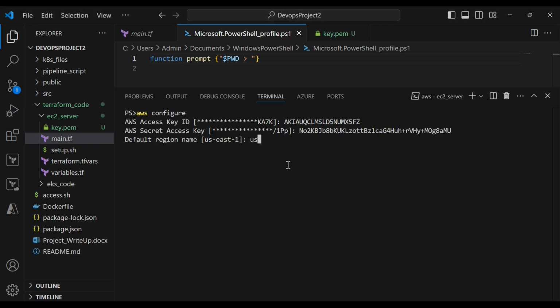And the default region is US East 1. If you are using a different region, just type the region name over here, or you can keep it blank if you are using US East 1 and just hit enter. So now your laptop is configured with your AWS account. Now it can run all the AWS commands, or you can simply automate Terraform code with your AWS account.